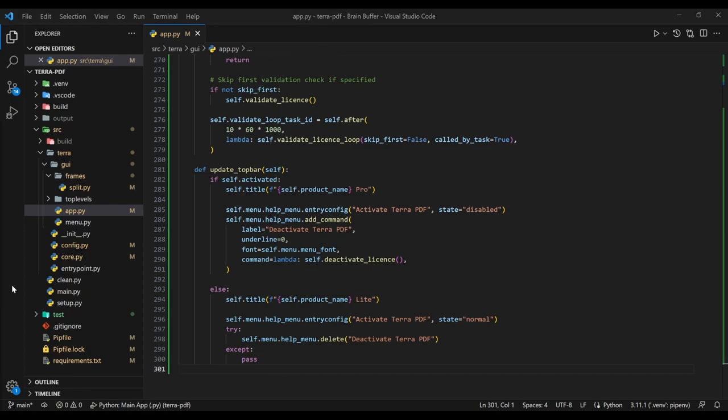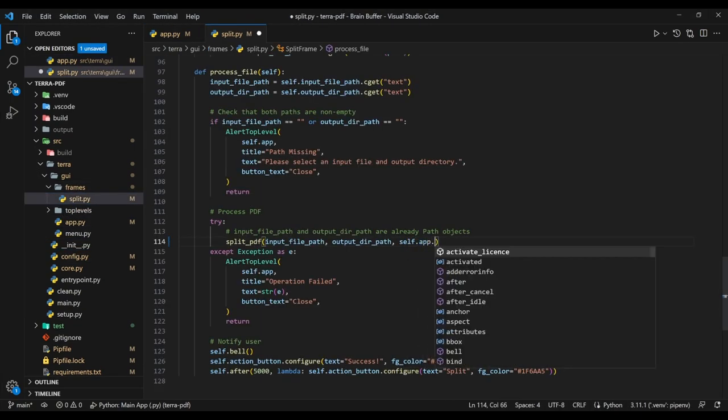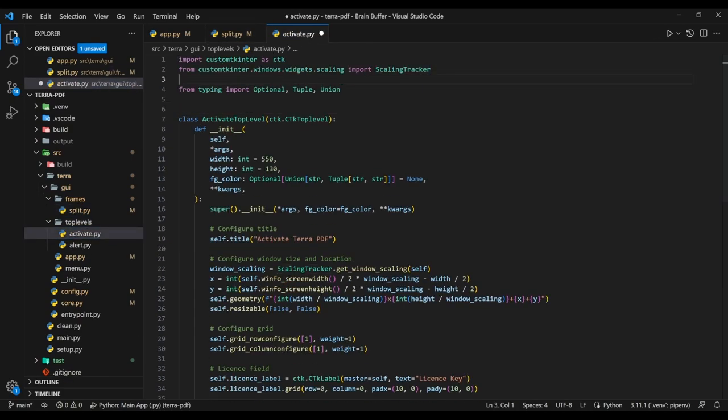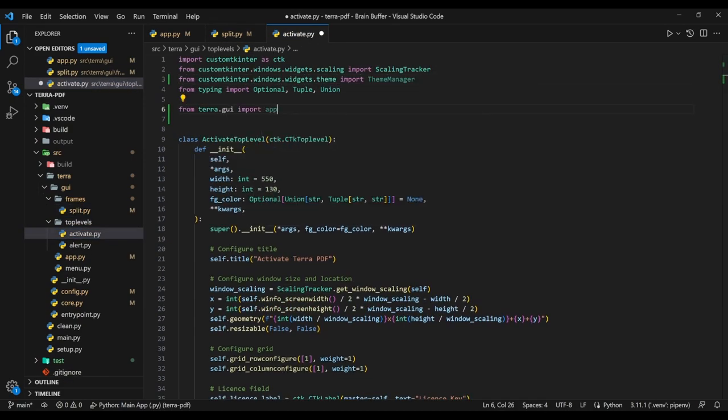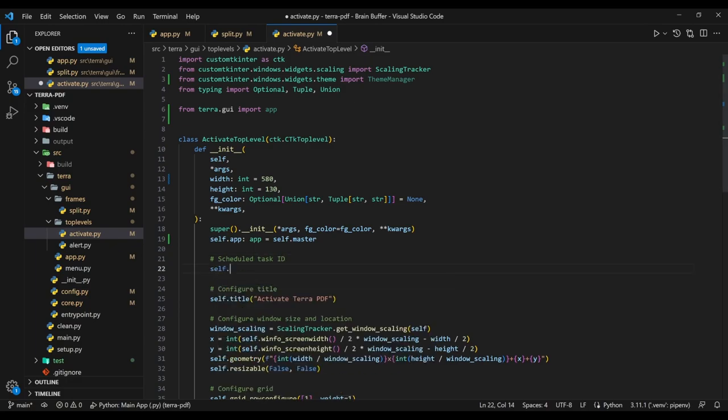We can now start linking these functions into our GUI. First, return to split.py and update the third argument in our split PDF call to self.app.activated. Next, switch into activate.py and import the theme manager and app module. Next, increase the width of the activate window to 580, store the app instance in a variable, and create an ID tracker for scheduled tasks which we'll be using to adjust button colors.